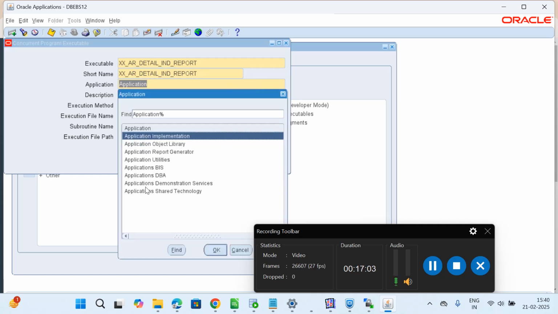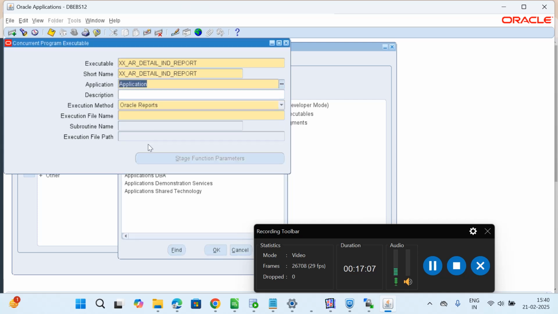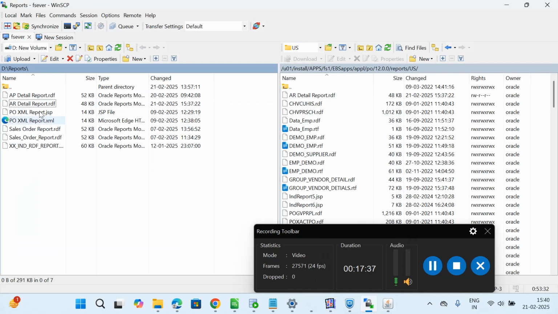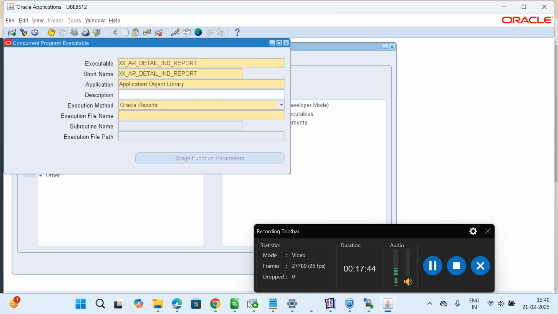Application will be application object library. You can take any application as your team or your institute has provided you. Right now I am taking this. So execution method will be Oracle Reports. Description you can give anything, otherwise leave it. The file execution name will be AR detail report. Wait, I have to copy this name. We do not have to put space in between.